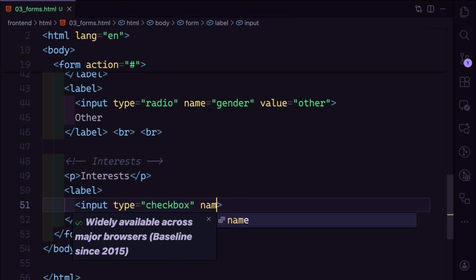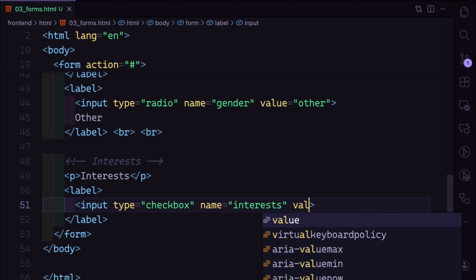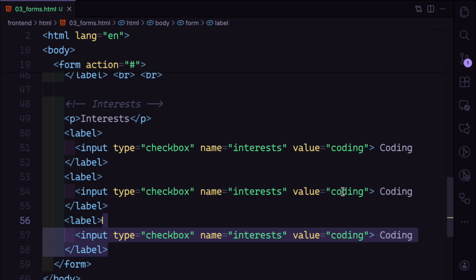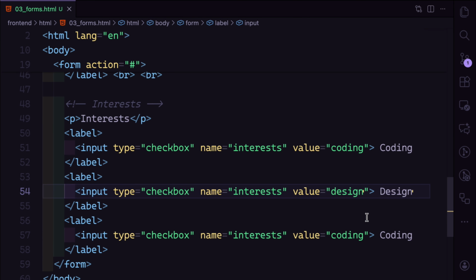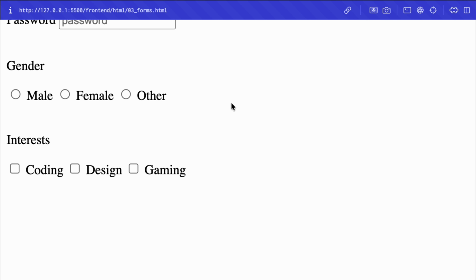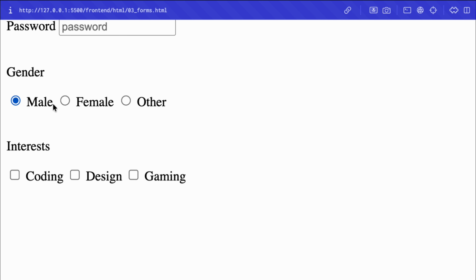And then we will have name, which will be interests. Value will be coding, the first one, and here we will type coding. And then we will have multiple of these, and here we will type design, then maybe gaming. So once we have these, let us check from our browser. We have these gender, which if I select male, I can only select male. If I select female, the male would be automatically deselected. So we can select only one of the options. But inside the interests, we can select coding as well as the design and gaming. So we can select the multiple options.